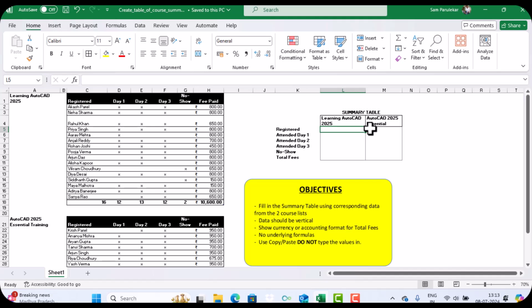So pause the video, take your time and try to achieve this objective. Afterwards, you can come over here and I will show you how you can achieve this objective. Well, now let me show you how we can achieve this objective.